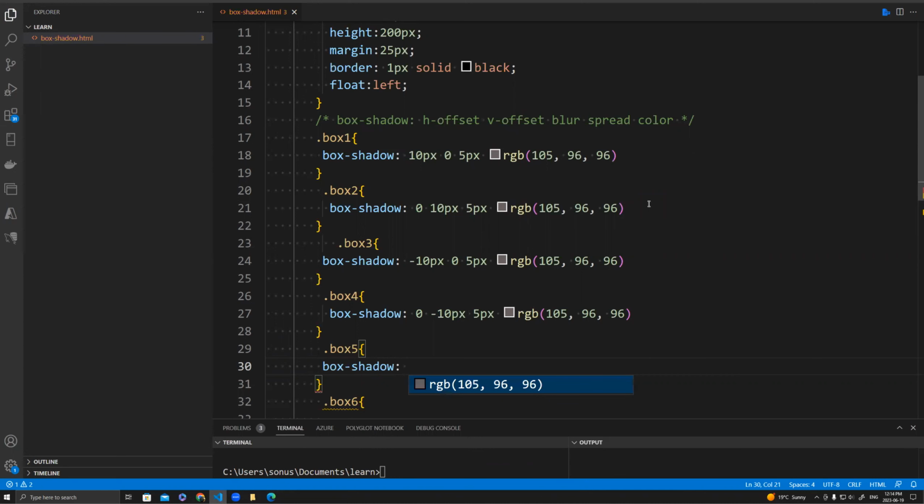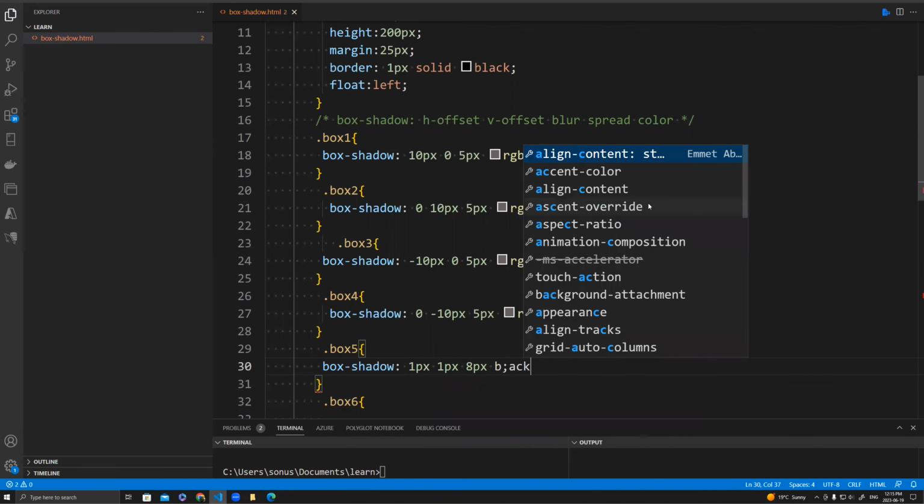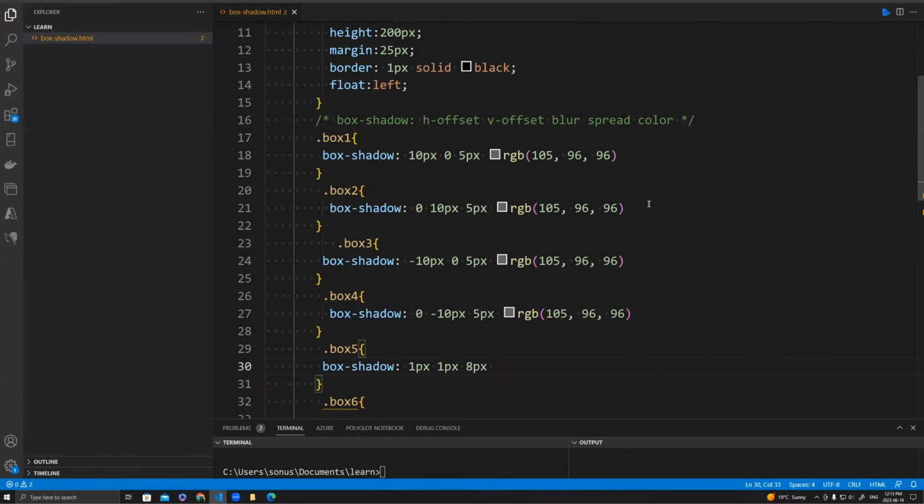And I will say I need it to be in all the direction. Let's just have, sorry, it's 1 pix, the 1 pix, and then let's have some 8 pix of spread, and then I will have some kind of black. I will change it soon.